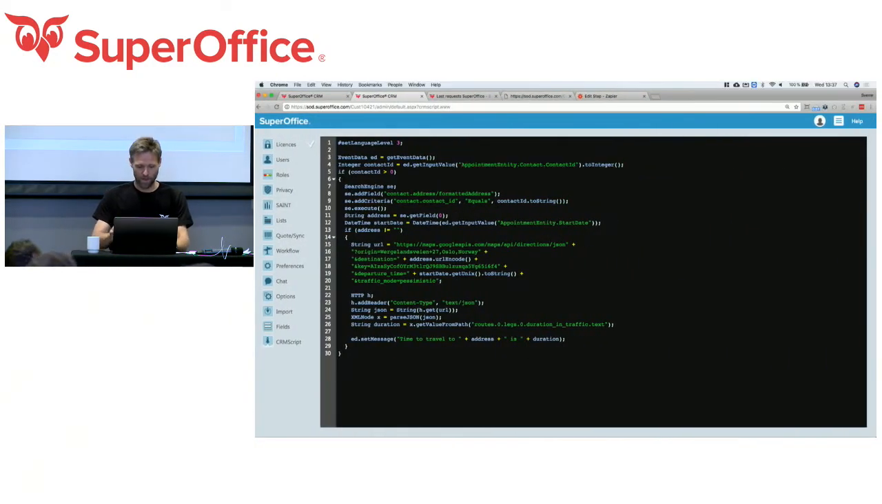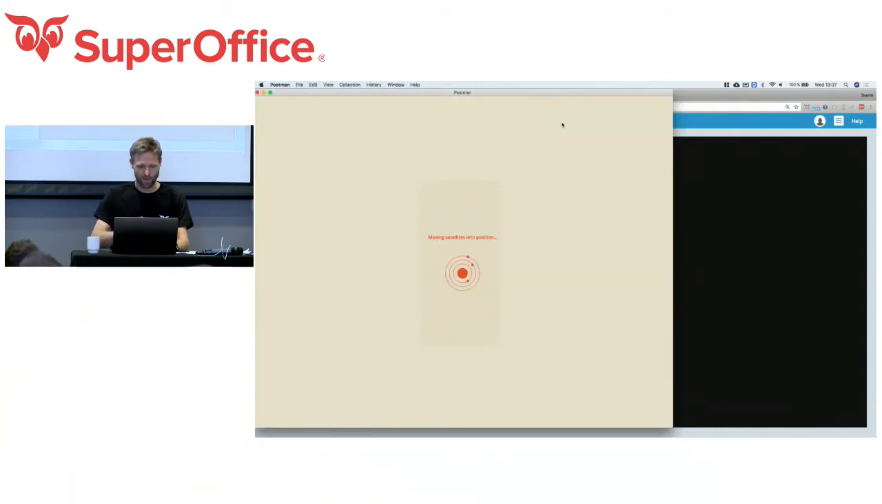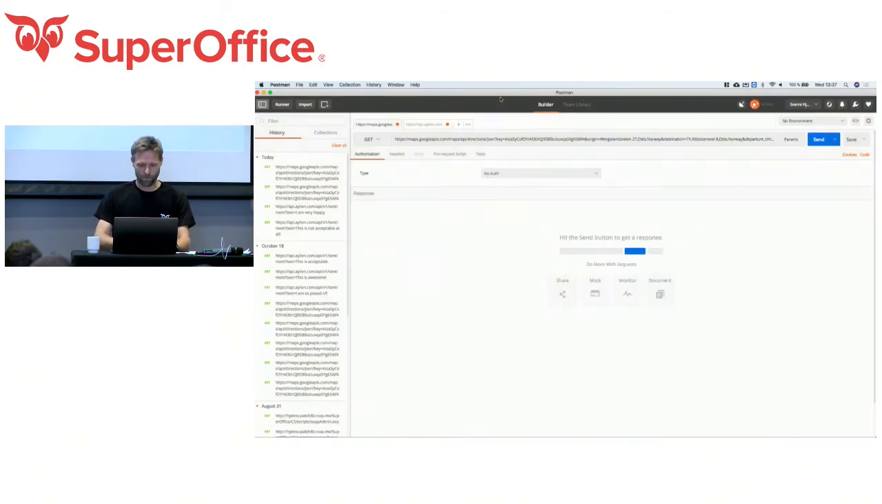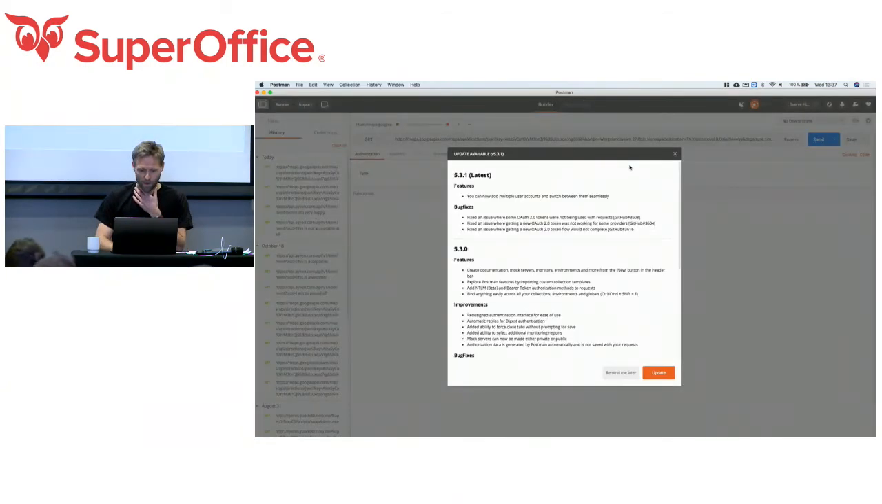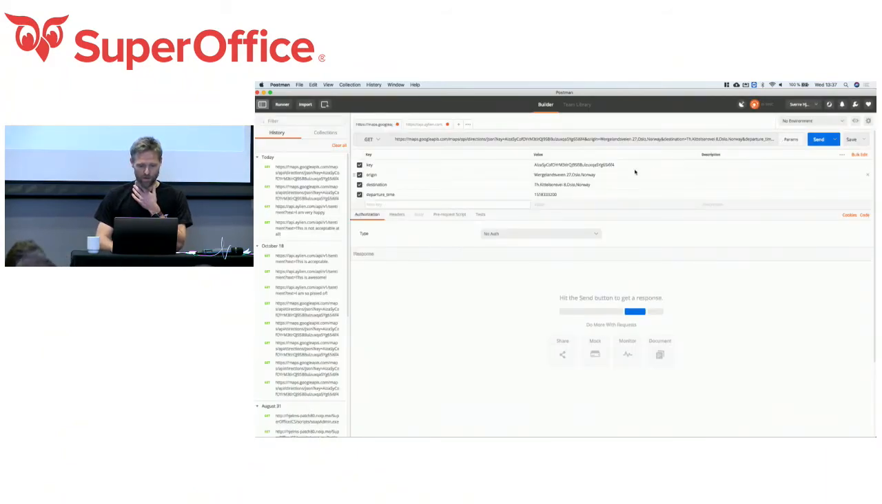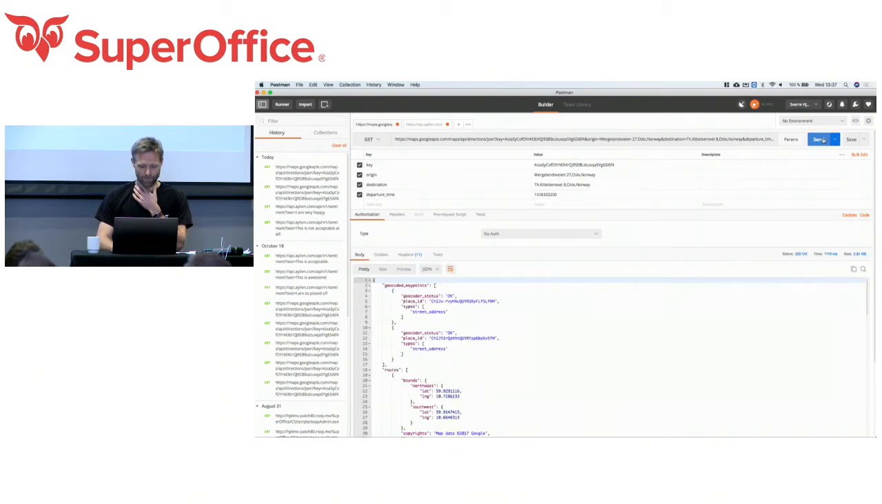I think I had some examples of just how you can play around with this. Have any of you used Postman? Yeah, it's pretty cool. So here's Postman, and this is my Google thingy. You can see I have some parameters here. This, for instance, is my address at home. This is the partner time. This is the key. And we can go send here, and we get JSON back.